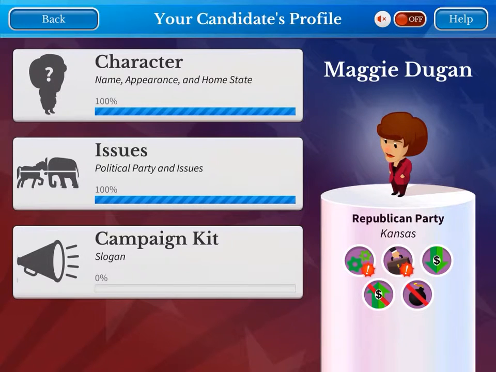Now, we're back at our character profile that we saw before, and one thing that I do want to point out is that you can go back and change these before you continue. So if you want to go back and do the primary debate again, you can. However, if you do that, then you have to go back and do the entire debate, which means you have to redefend all your issues, and it can be very time-consuming. You can also change your character's appearance and things like that. However, we're going to move on, and we're going to do the campaign kit.